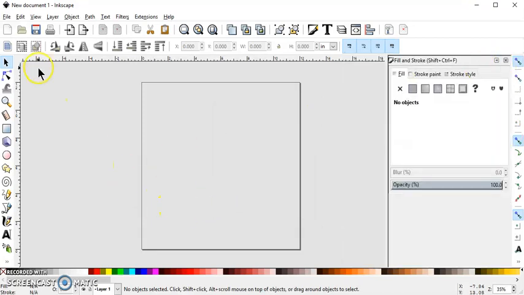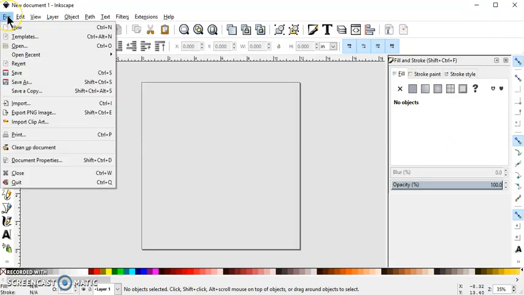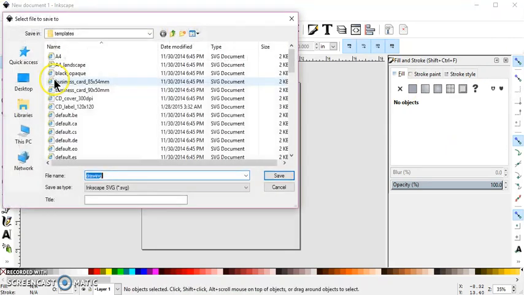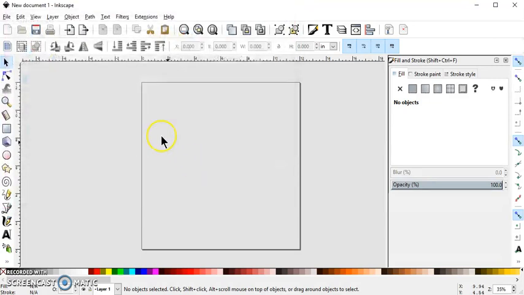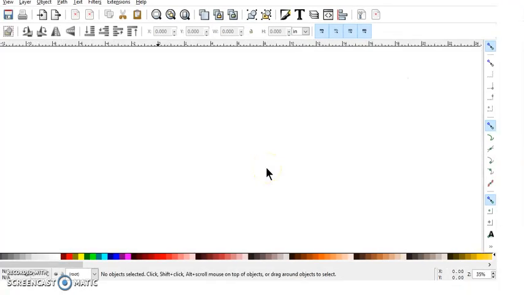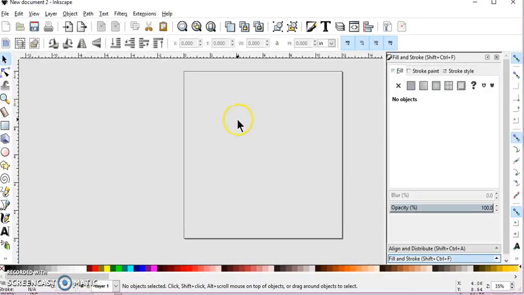Then you can go to File, Save As. You want it to be an Inkscape SVG, and you want to name it default and save it. Once you do that, when you open up a new document, this will be what you have.